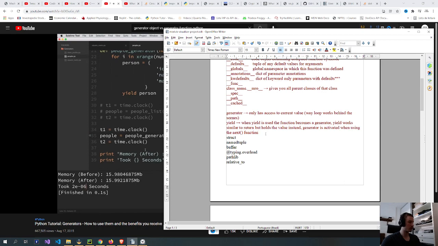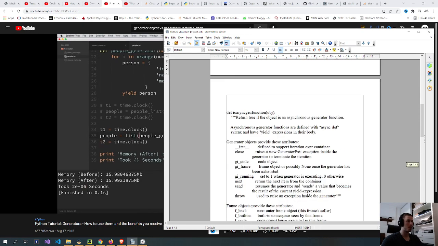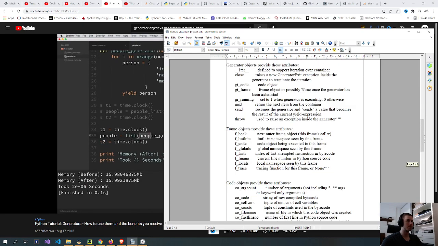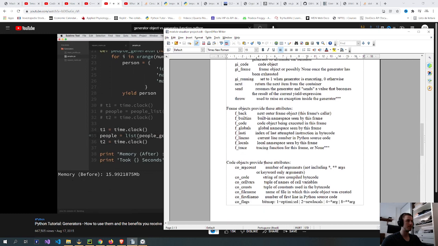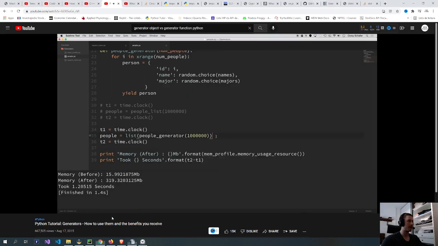Now, whenever I said earlier that if you convert this to a list, then you lose that performance, let me show you what I mean here. So I will convert this entire result to a list. And now if I run this, you can see basically I got pretty much the same result that I got when I ran the function that returned the list. So if I take these back off and just do the generator, then you can see that we get our performance back. So that's how you use a generator.